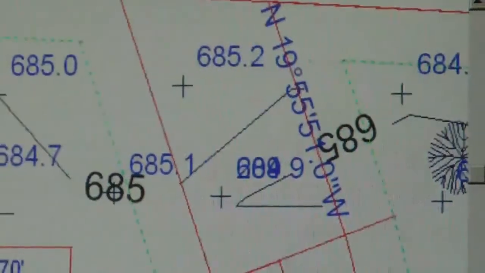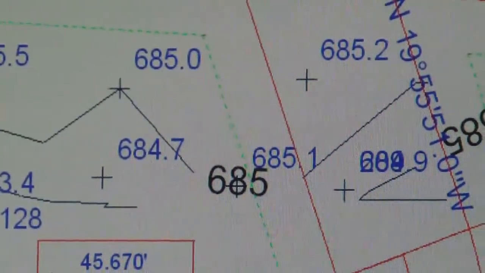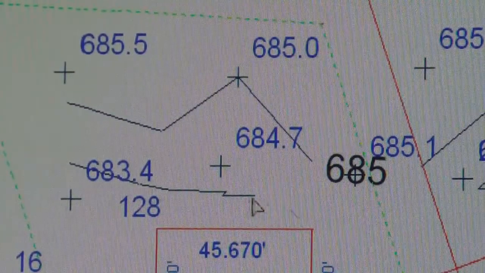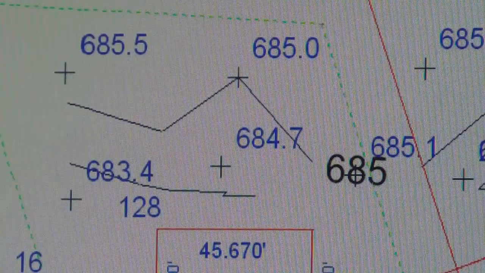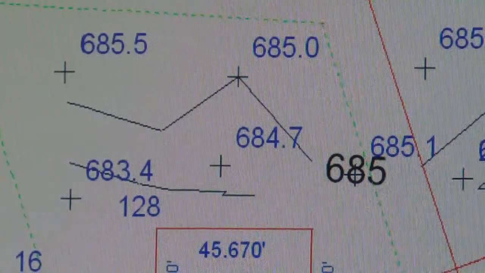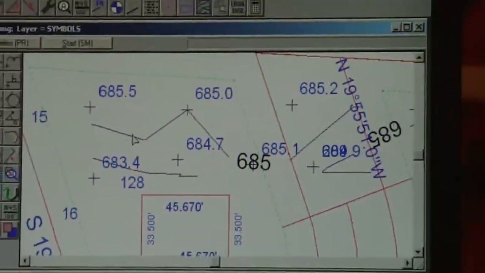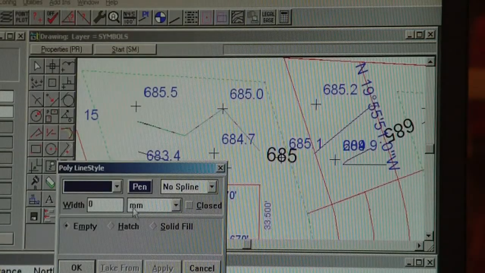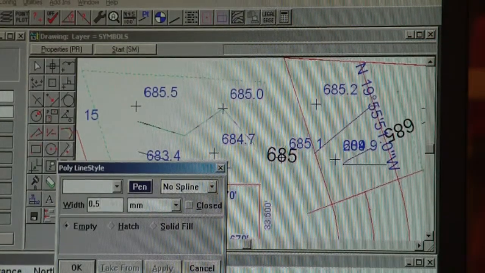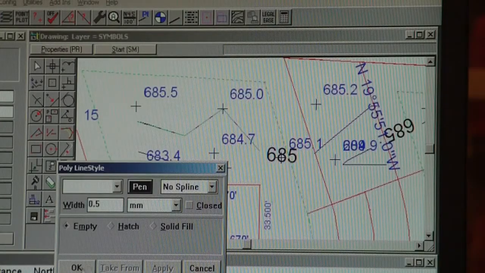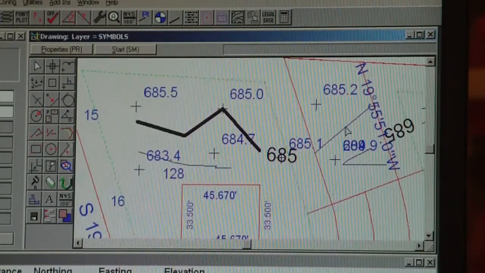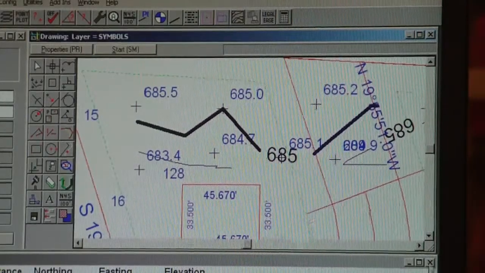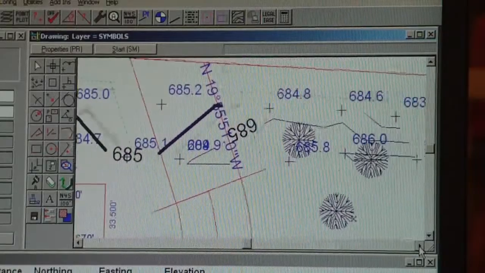So what we have to do, and this one must be a 684 line. But I would think that this would be continuous. I'm not sure where it goes. So I double click on this, and I'm going to change this to 0.5 millimeters. And I'm going to make it black. Now I'm making an index line. 0.5 should be strong enough.